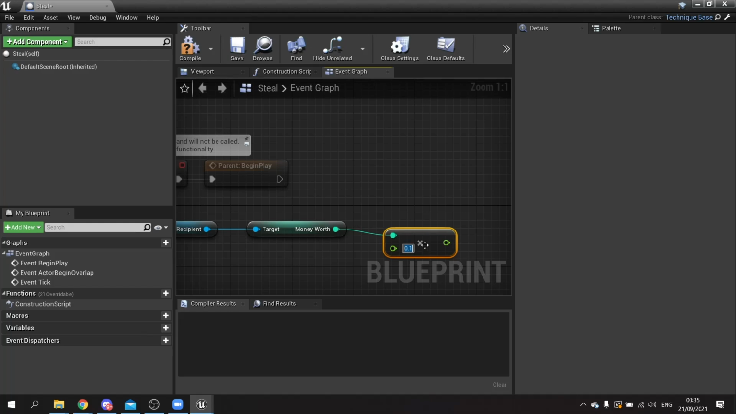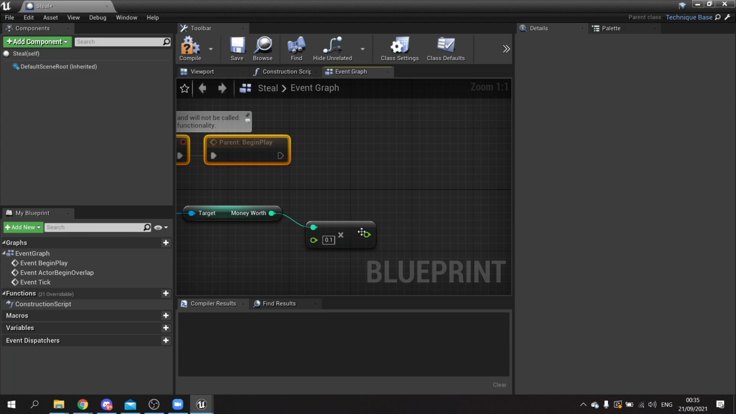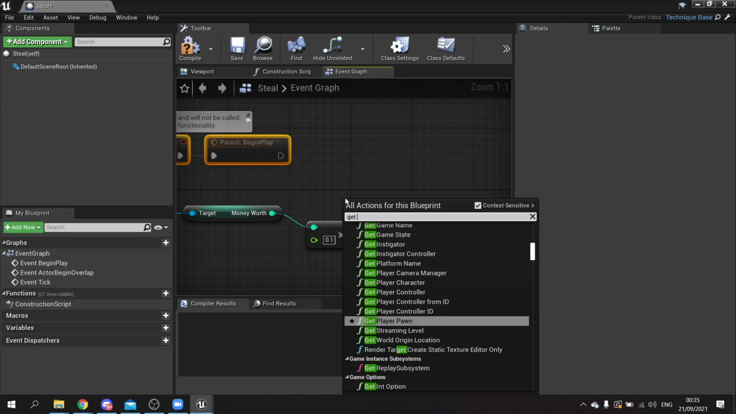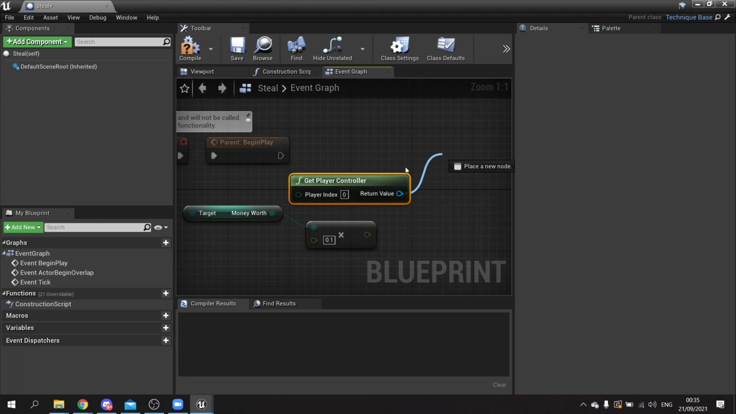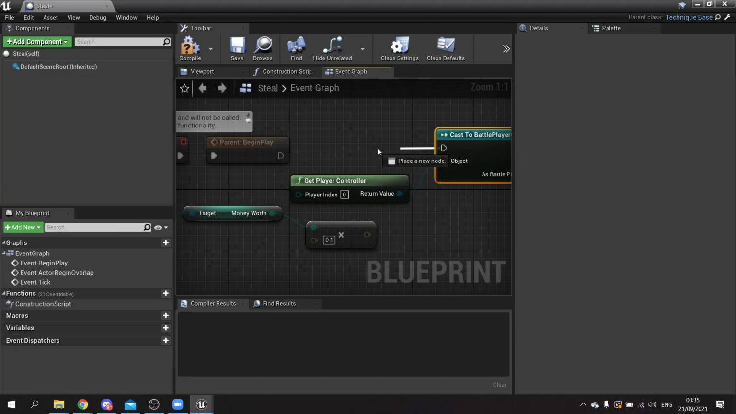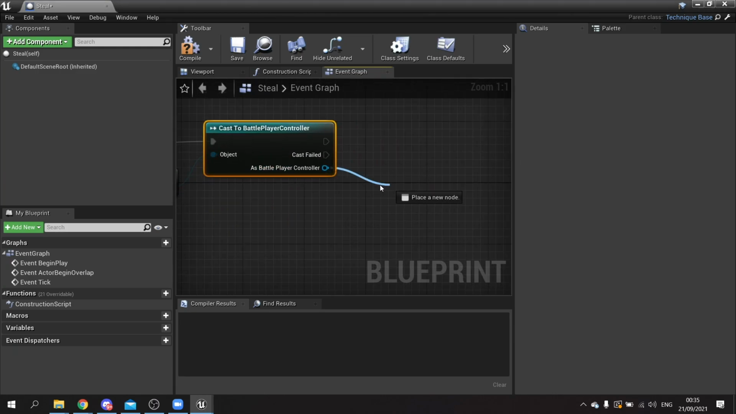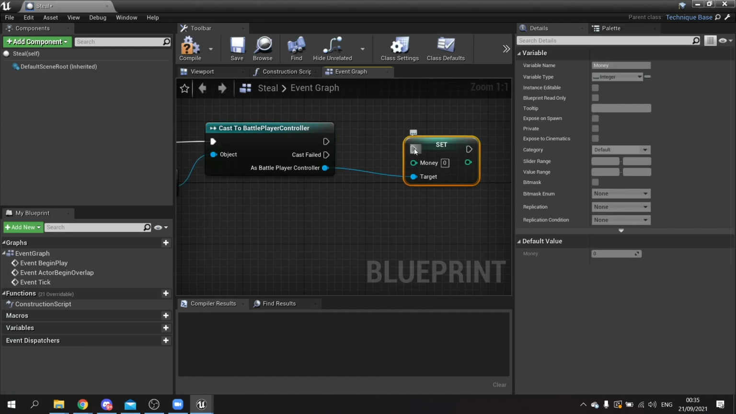So take away 10%. And on begin play, we're going to take that 10% and we're going to add it to the player controller's money value. So we're going to get the player controller, pass to our battle player controller, and then from there we can set our money and also get our money.